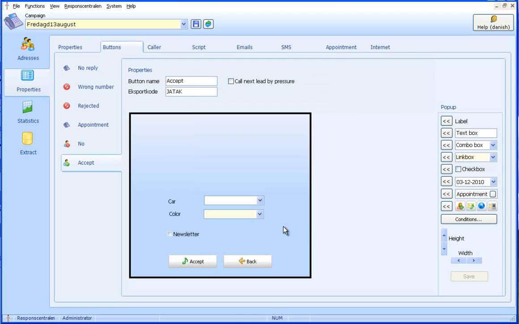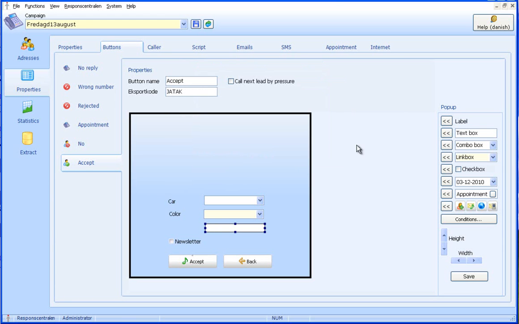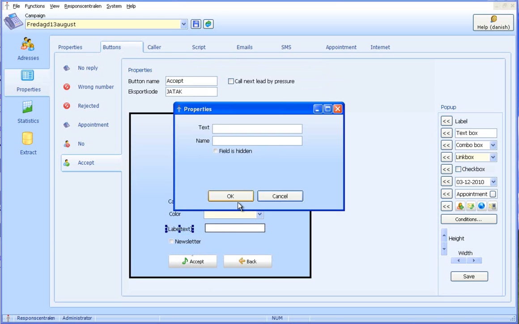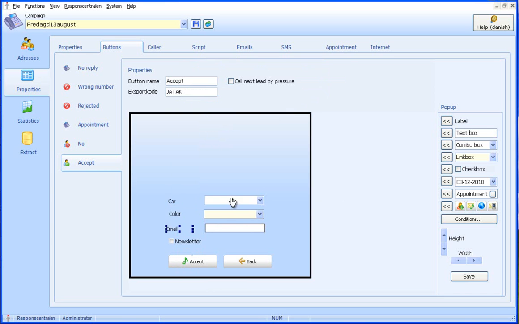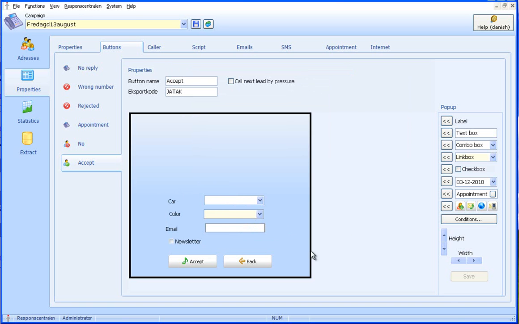So, and then we can click on the newspaper, and now we are almost finished, because we also want their email when they click newspaper. So I click a text box. I call it my email, and a label. That's it. That's how fast and flexible it's actually possible to create new campaigns exactly as you want them.